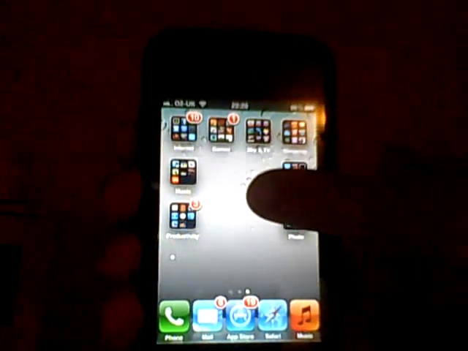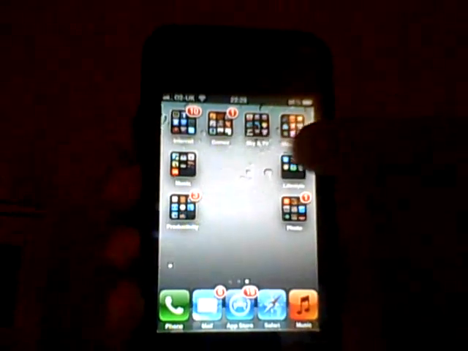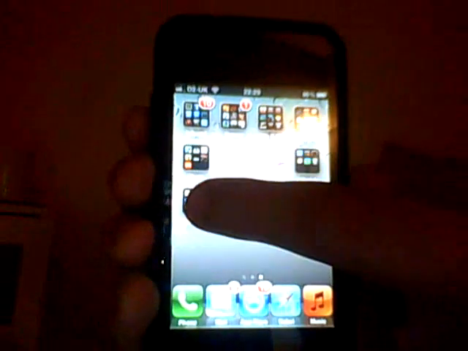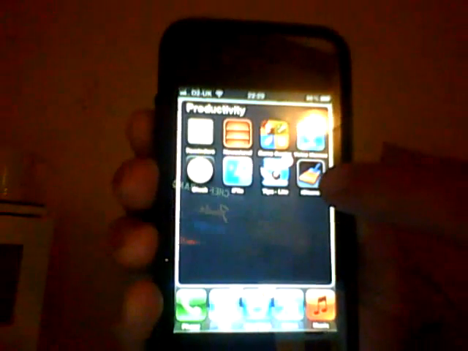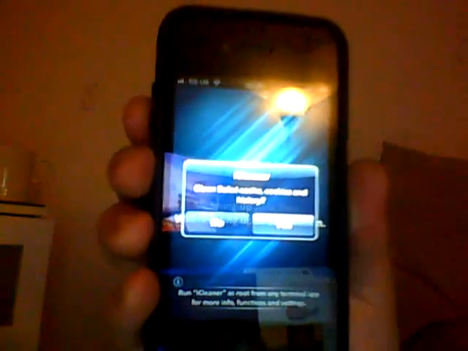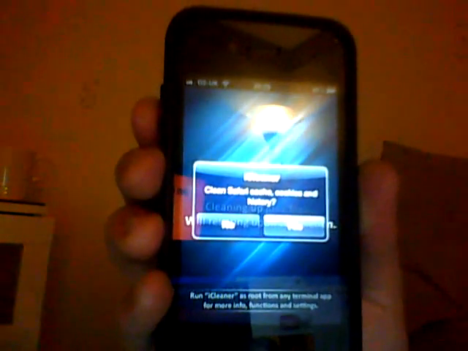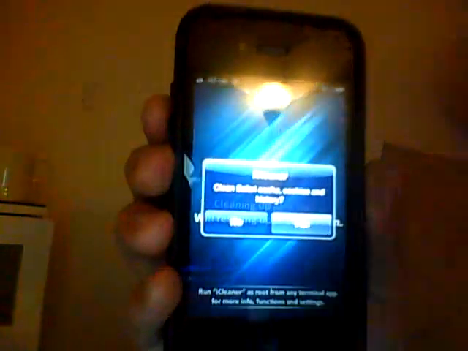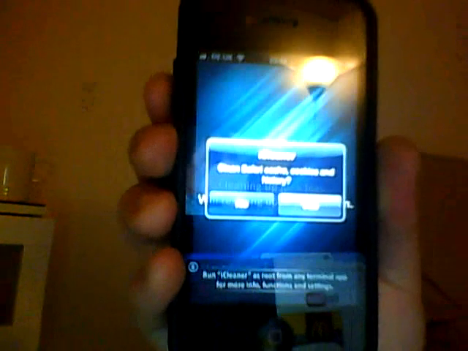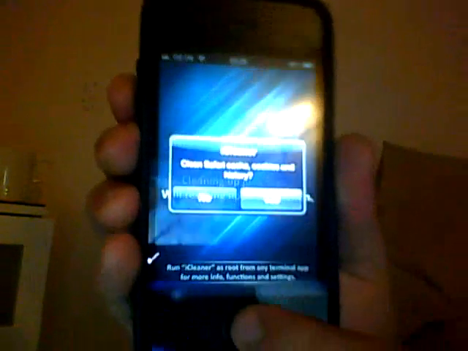Then what you're gonna do is go to the home page, and it should be where the space is, but I've put mine in a folder. It's over here, and there's mine. You click it, and basically what it does is it'll say iCleaner clean Safari, cache, cookies, and history. You need to choose yes or no, and it'll come with more options with temporary files, folders, stuff like that. But I've already done it.